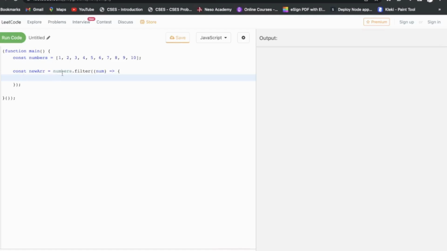If it's not true, it will be ignored. So we're going to return num is greater than 5, right? Like I said before, your expression here is supposed to evaluate to either true or false. So when you say num is greater than 5, this is going to evaluate to either a true or false value. If the current number is greater than 5, then it's going to be true. But if it's not greater than 5, then it's going to be false.